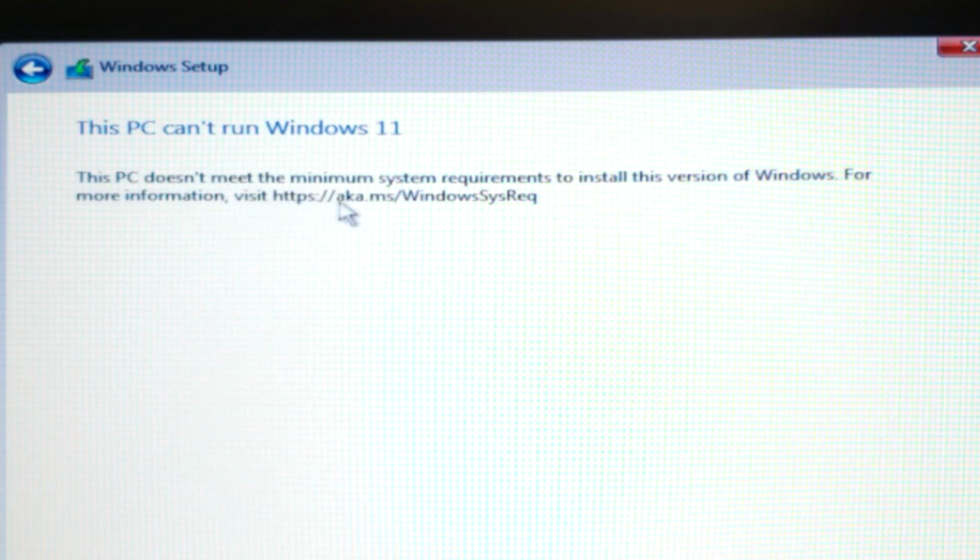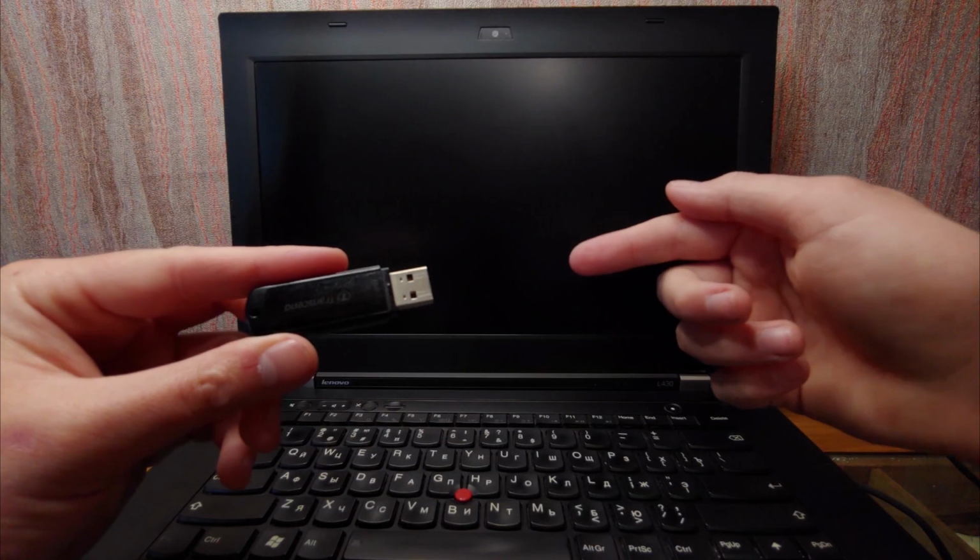This PC doesn't meet the minimum requirements to install this version of Windows. I think this USB stick is useless. Or probably not. Let's imagine you created a bootable USB drive with Windows 11 using Media Creation Tool, Microsoft's official utility. But in the installation process, you realize that your laptop doesn't meet Windows 11 system requirements. Yes, that's awful. But don't worry, my friend, because I'm going to show you how to bypass Microsoft system requirements even if you already created such a bootable USB stick. Stay tuned. My friends, let's get into it.